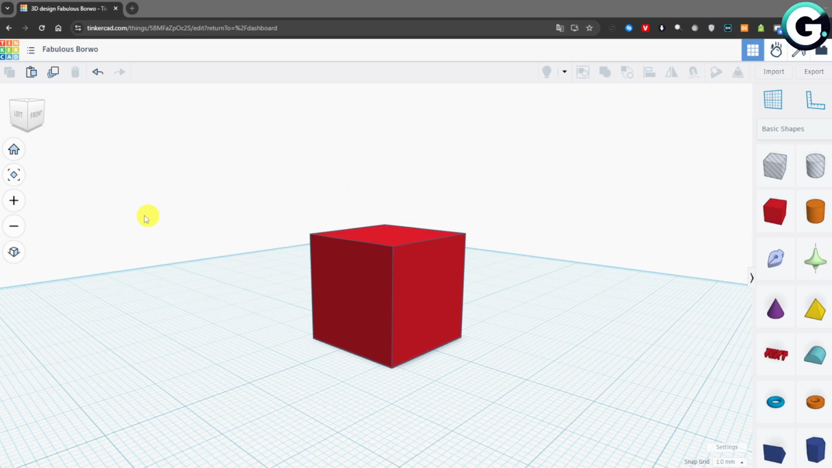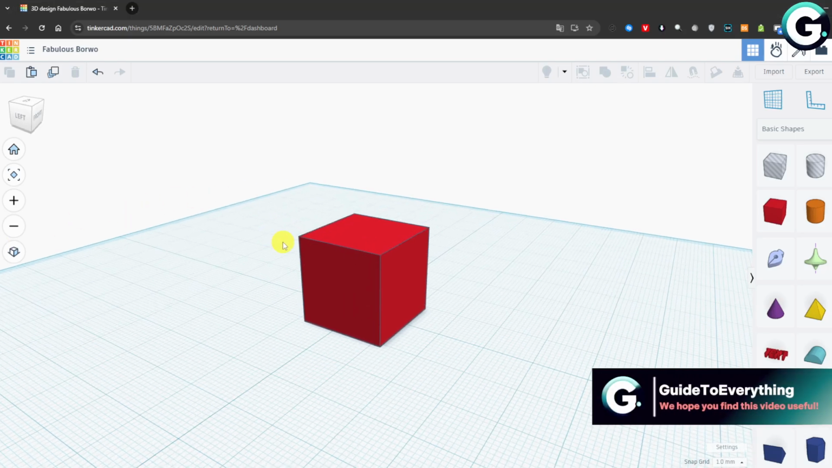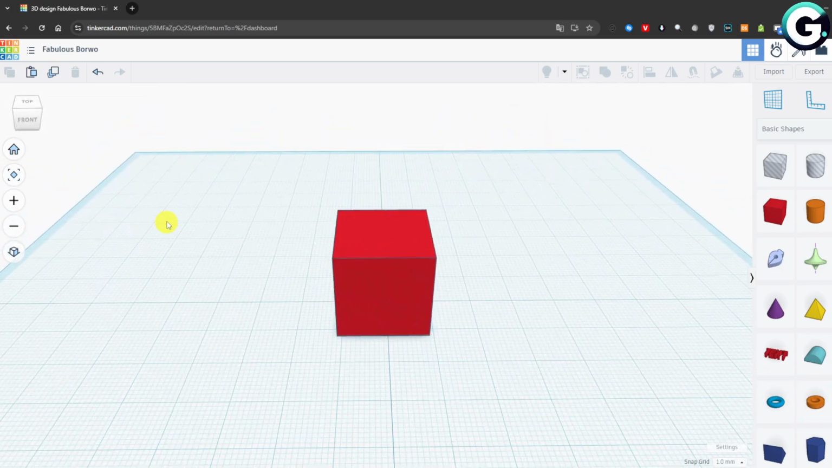Welcome guys, and in this video I'm going to show you how to fillet in TinkerCAD. There's no tool called fillet in TinkerCAD, so we will need to do a little workaround.